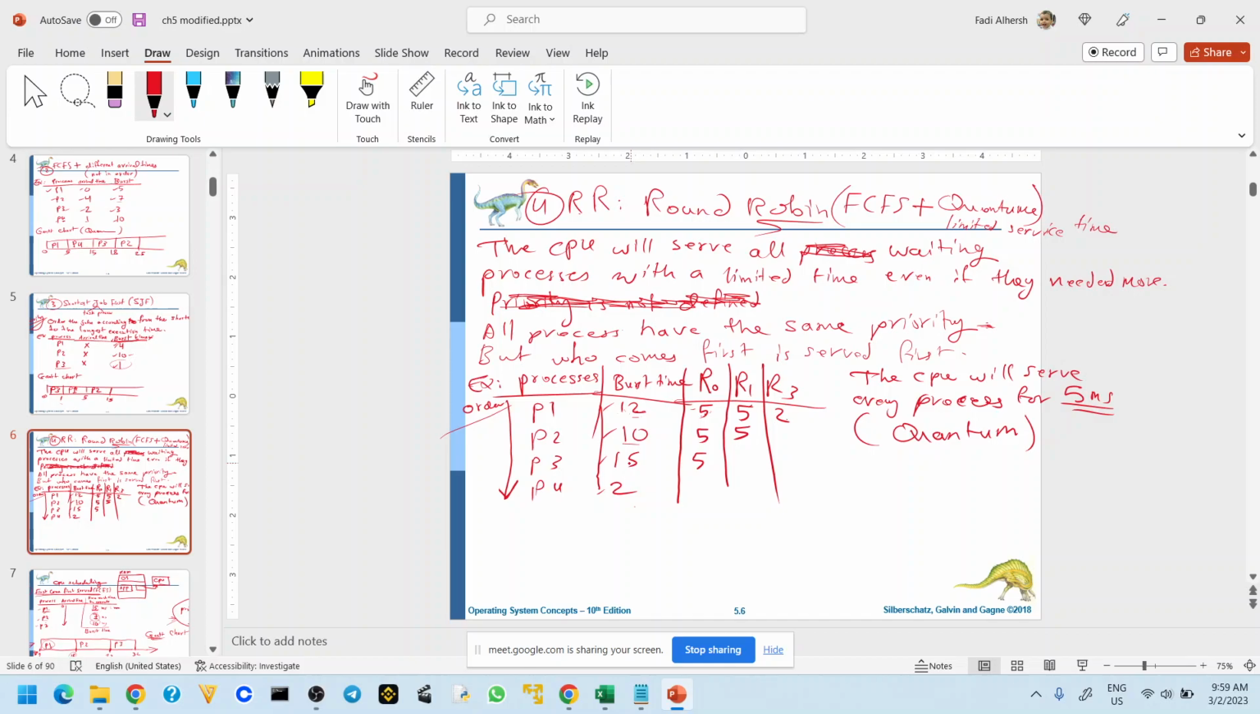Process 3 is 15, so it needs 5, 5, 5. It will not finish until it reaches the third round. Process 4 is very small in amount of time, so it will be finished in the first round, round 0, R0. It needs only 2, right? So this is how we split the CPU.